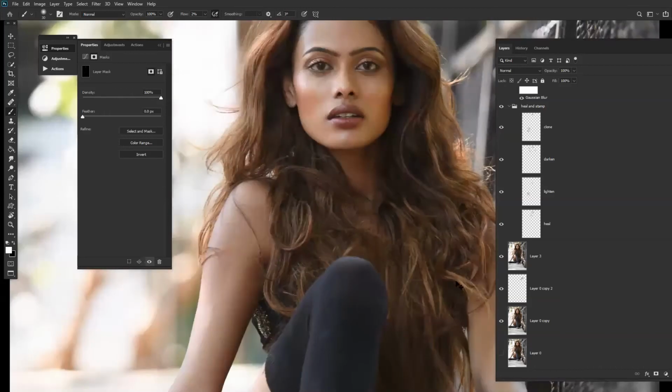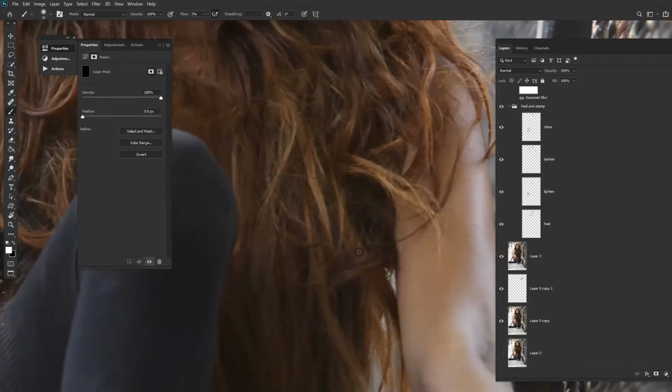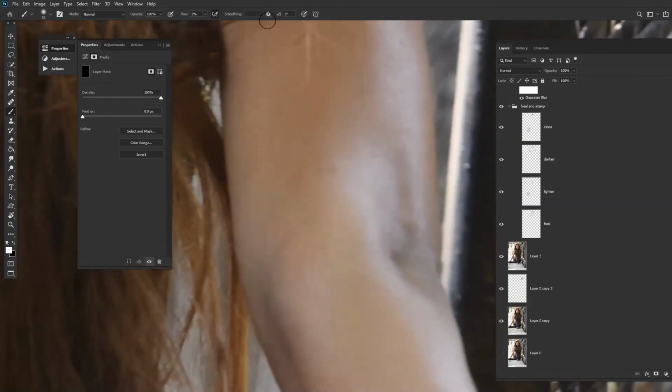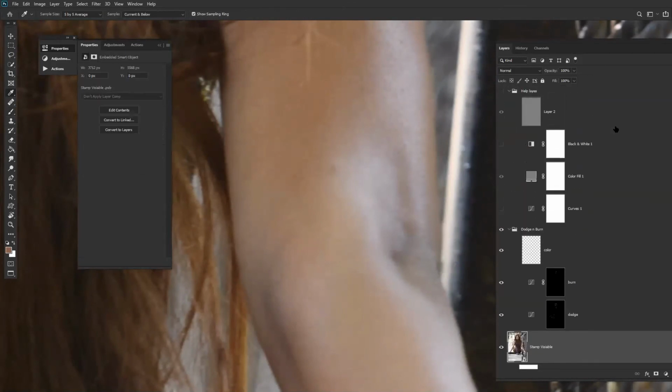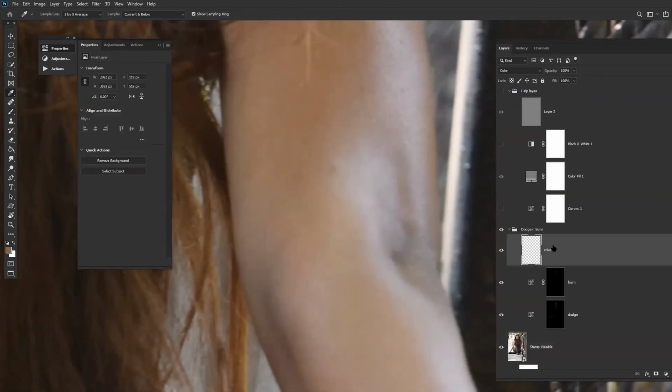One area I have left, let me do it. It's a very important area, this area. First and foremost, I don't want dodging over here. I want a color mix over here.